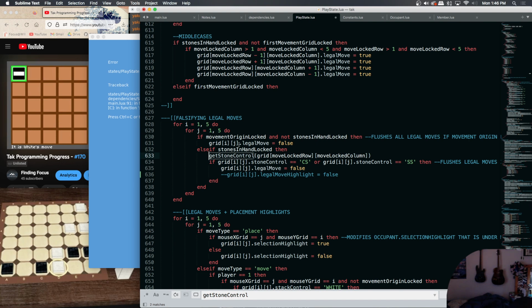So what we were doing was we were doing this if our stones in hand was locked. Actually, why didn't that work? Because stone control only matters if you're gonna move a stack on top of something. If your stones in hand are locked, you're about to move that stack of stones. Therefore, get stone control. And get stone control really just modifies the stone control of said occupant as a parameter, modifies the field of stone control to be equal to the stone type. Yeah, and the stone type, we're checking if the stone type is a capstone or a standing stone, so this should work.